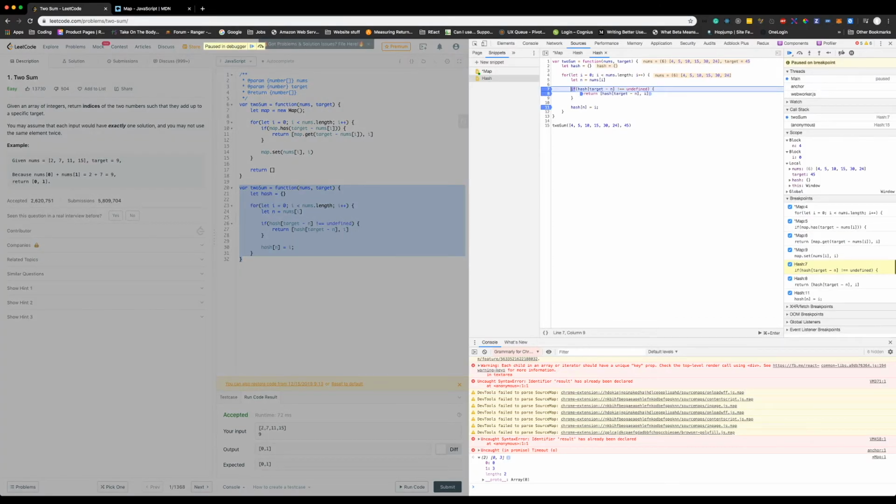We declare our array. Our target's 45. Our hash or our object right now is empty. So let's step through. We check to see if it's in the object. We don't see anything in the object, so we skip the return. Then we set the value at nums I, which is 4, equal to the indice, and then we'll get our key value pair like that. So you should see hash populating with 4, 0.